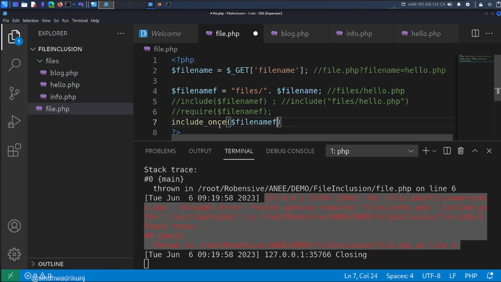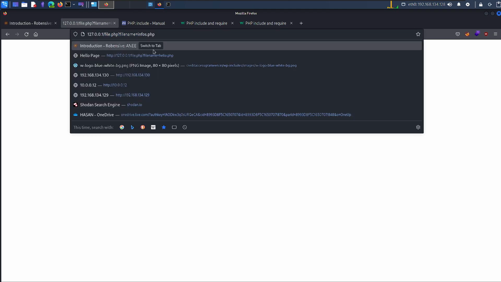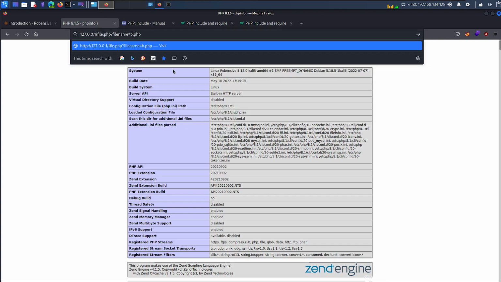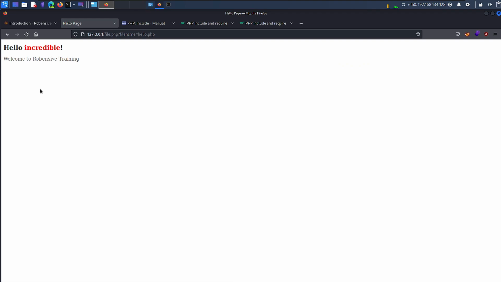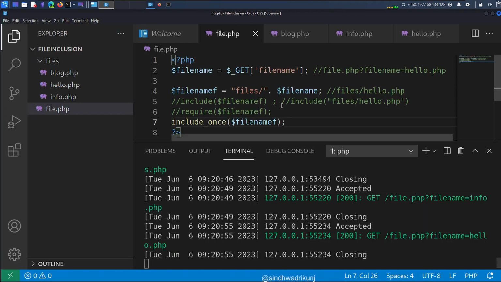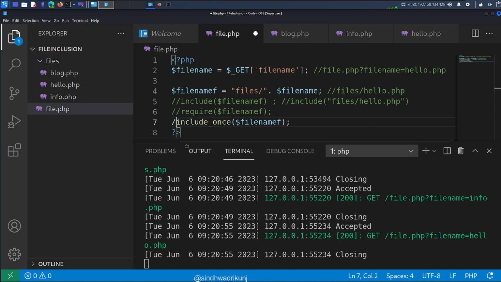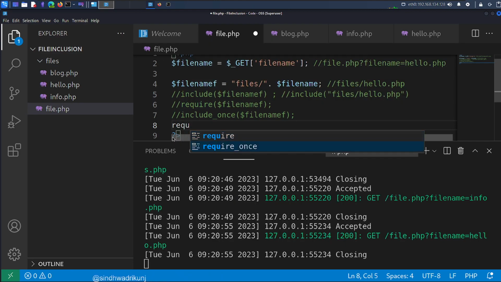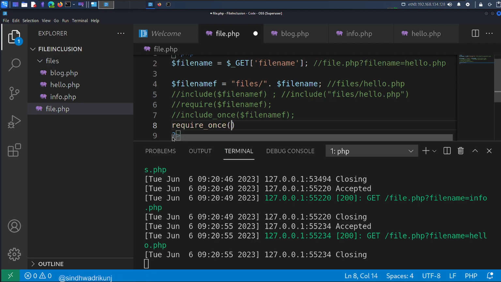and we can supply our parameter name. And that's identical. If I again try to load, not this info, instead I'll go with the info. Here we go. If I change info to, let's say, hello.php, it says, hello, incredible. Welcome to Robinson training, right? Similar to this include once, there is one more function that is often used by developers, and that is require once. So require and require once, both are identical.